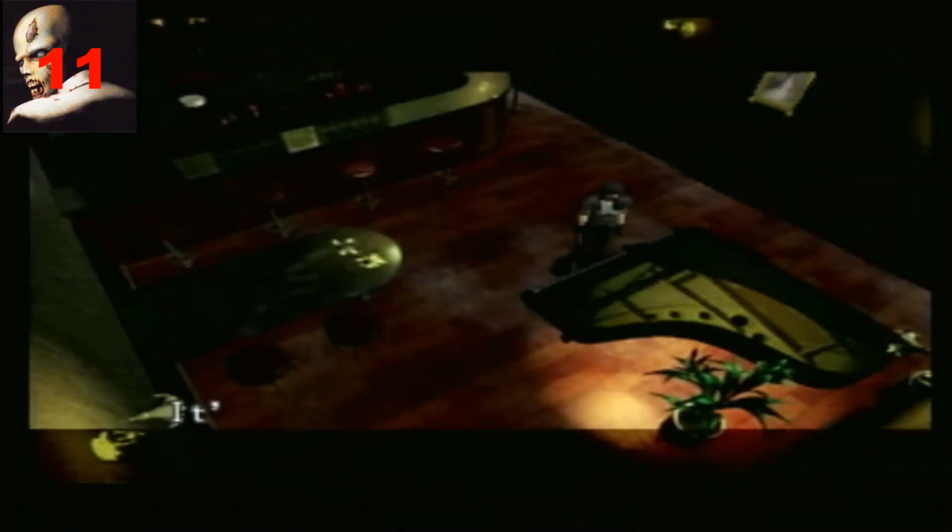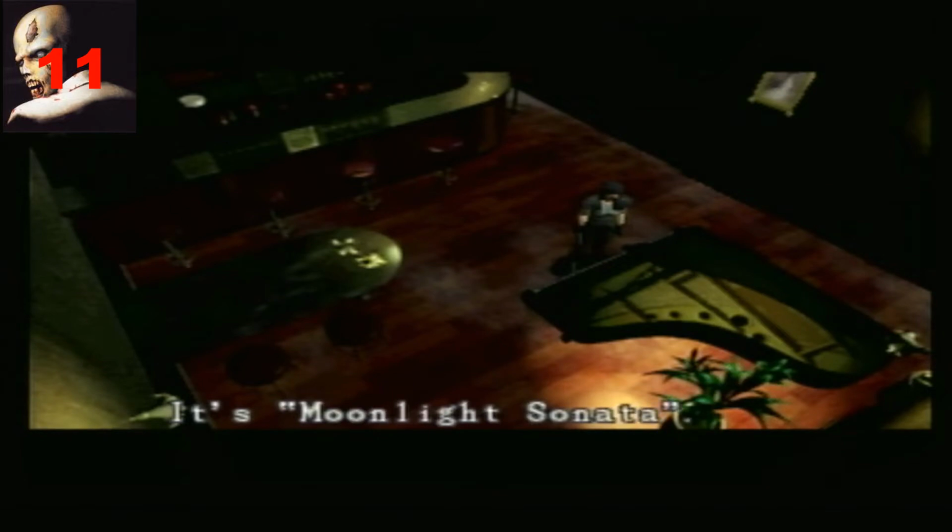The music Jill and Rebecca play is the popular Moonlight Sonata, which could have been taken from Psycho 2, where Norman Bates is heard playing Moonlight Sonata on a piano.